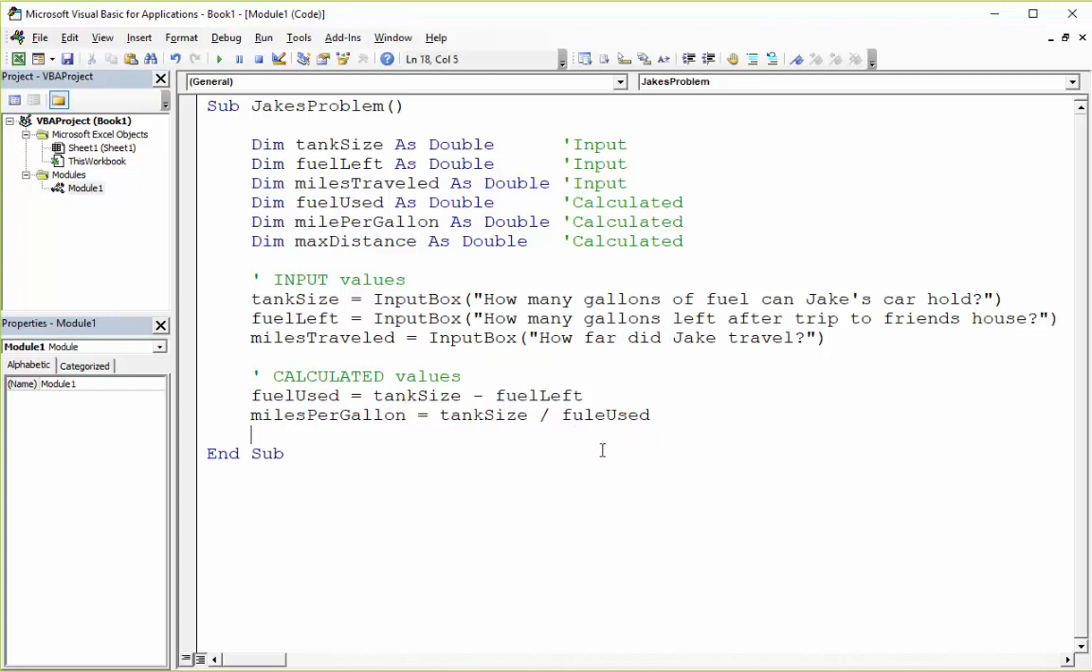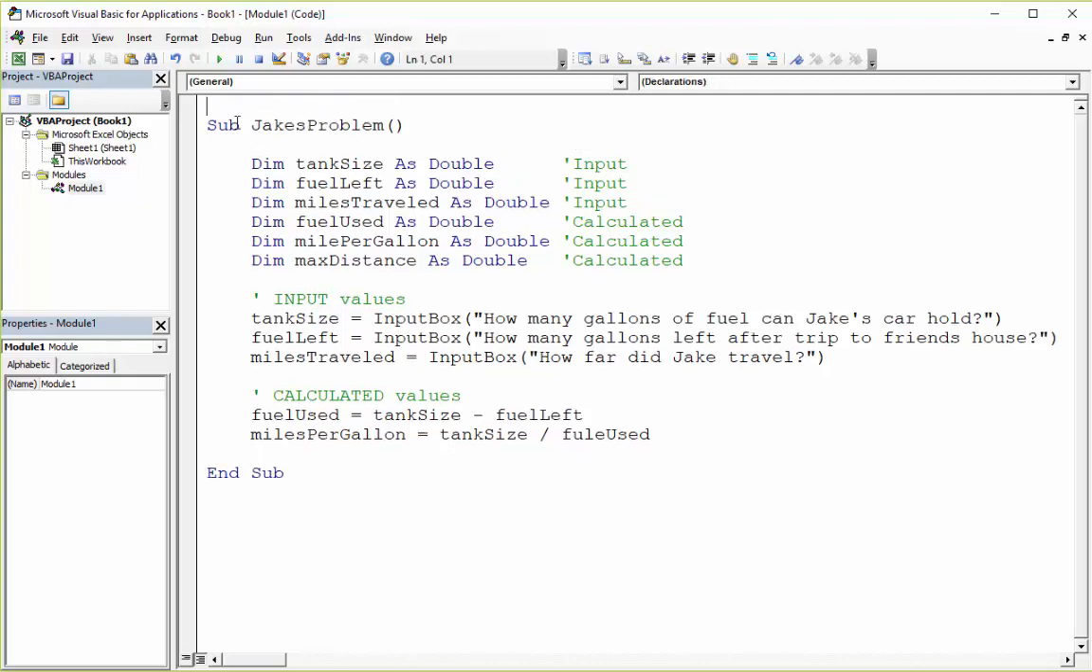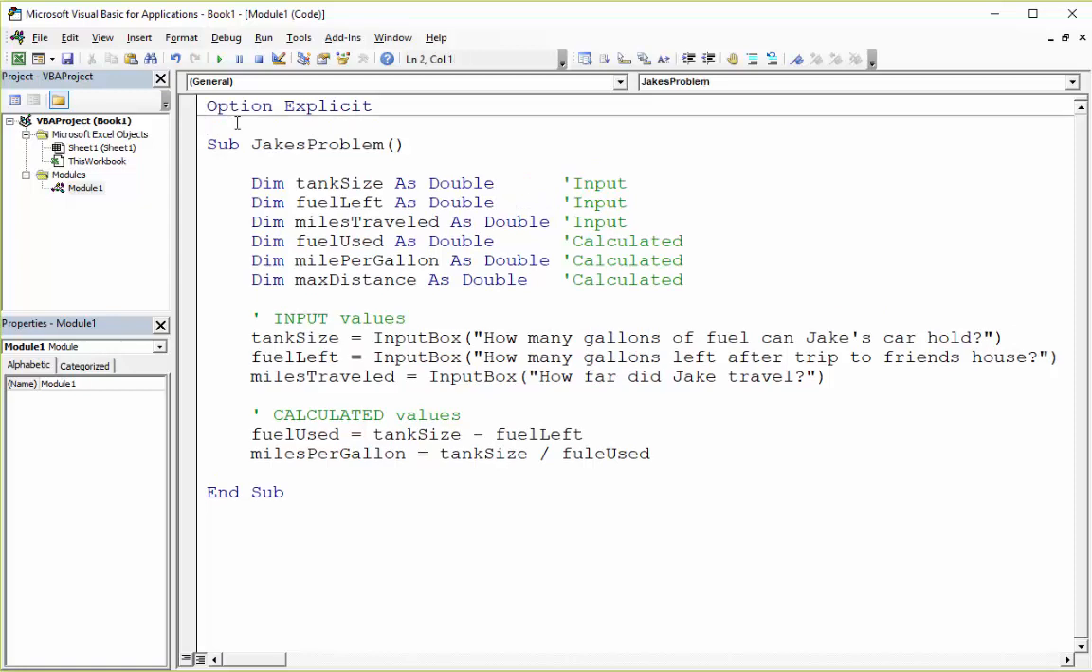Is there any way that I can tell Visual Basic to help me with these errors? Because I've got 2 of them in my program right now, and I might not have noticed them. The good news is there is something you can do. You can go up above the sub, outside of the sub, at the top of your code editor, and you can say something called option explicit. And that means all your variable names have to be defined.